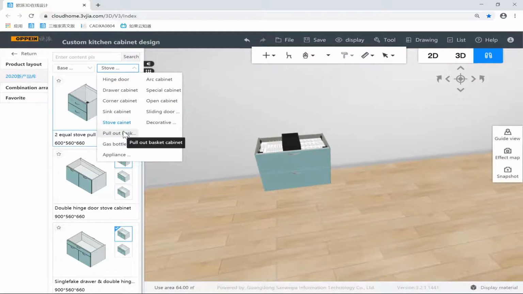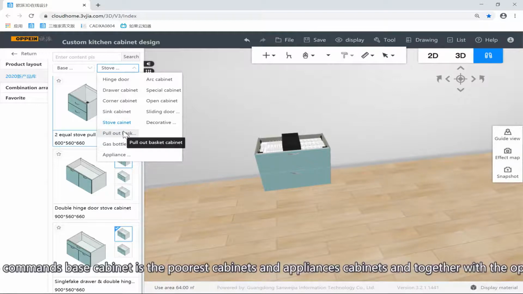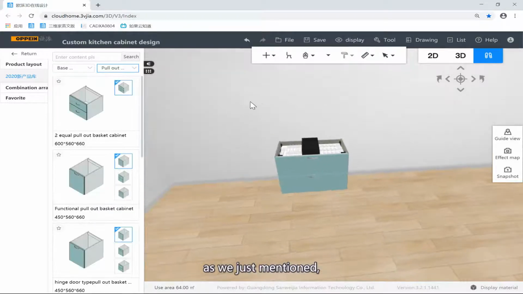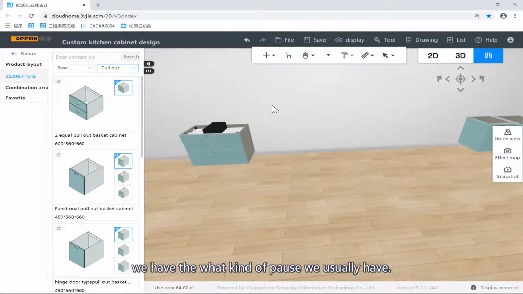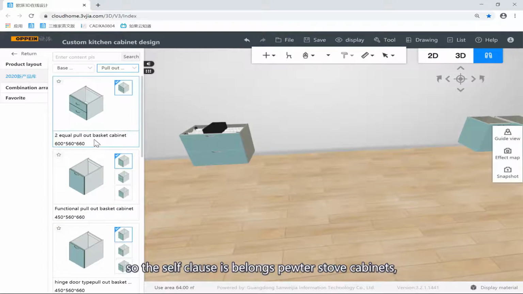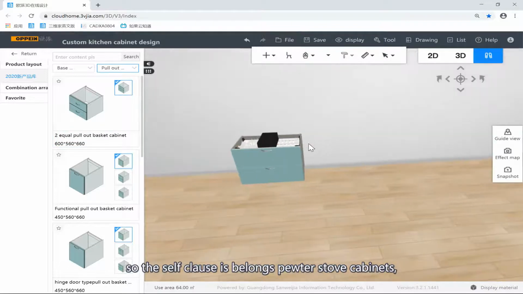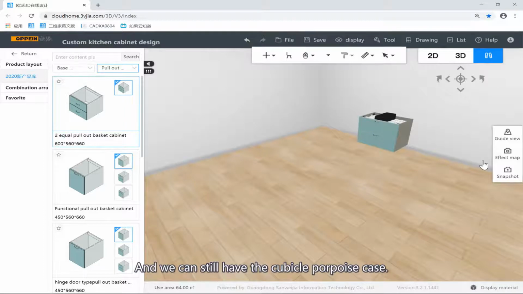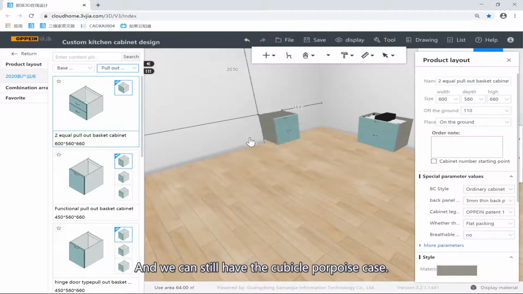And the last two common base cabinets are the pull-out base cabinets and the appliance cabinets, together with the open cabinets. Okay, let's see them one by one. The pull-out cabinets, as we just mentioned, we have what kind of pull-outs we usually have. We have the side pull-outs, the stove pull-outs, and the corner pull-outs. Okay, so the stove pull-outs belong to the stove cabinets, and we can still have the two equal pull-out baskets right here.